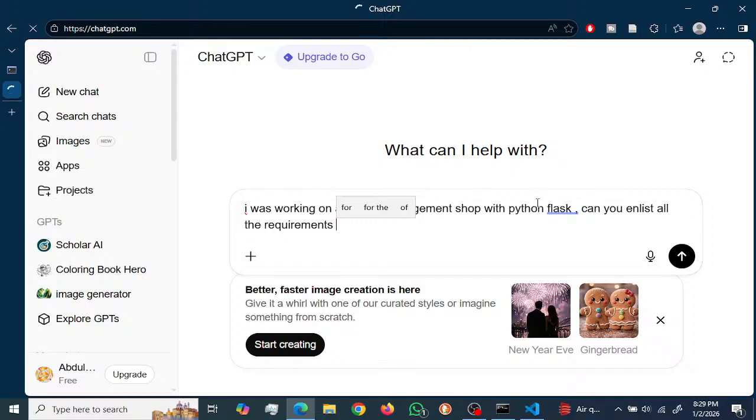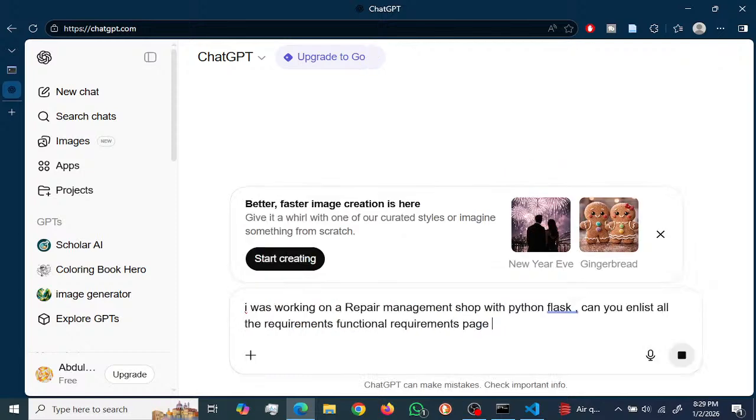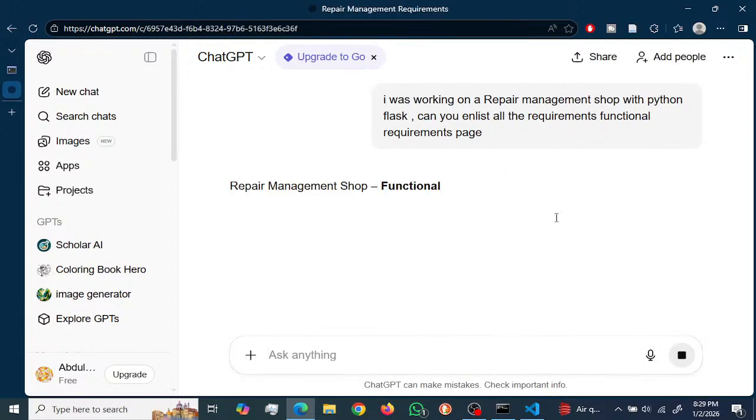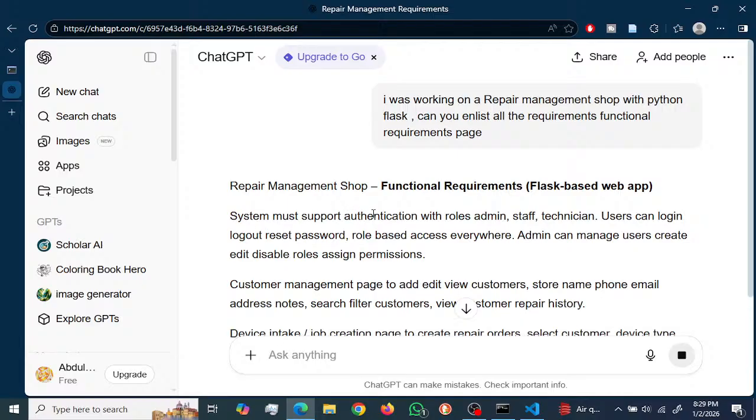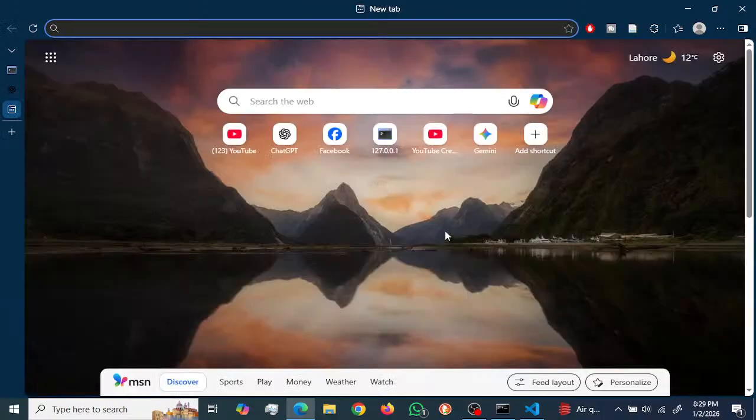Let's create a requirement, functional requirements page. So the functional requirement: system must support authentication. We already did that. We need to add the roles. So yeah, we need to build that one.